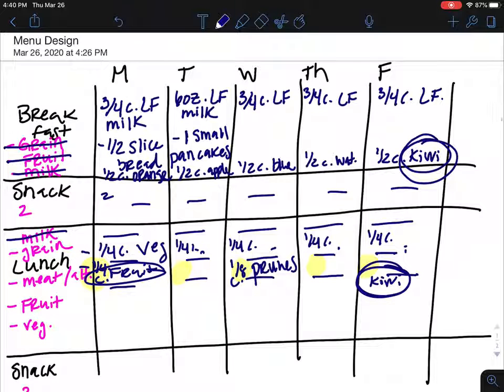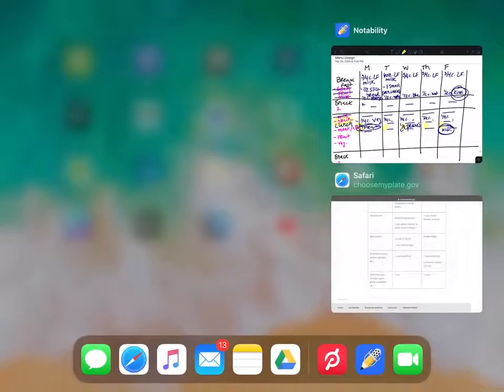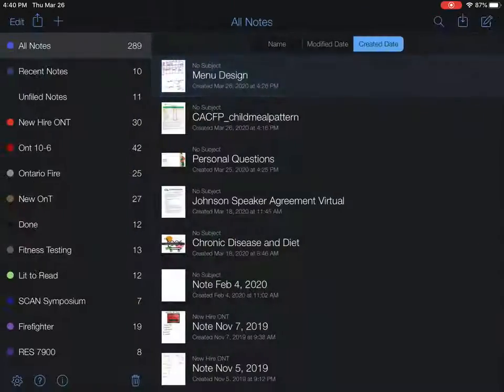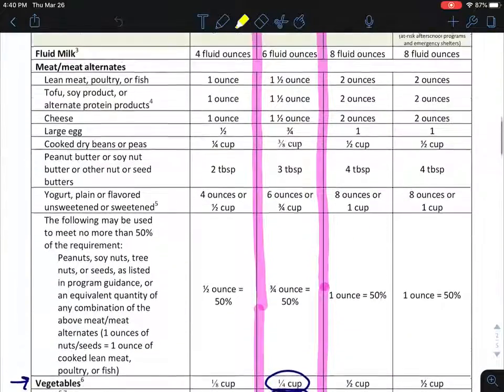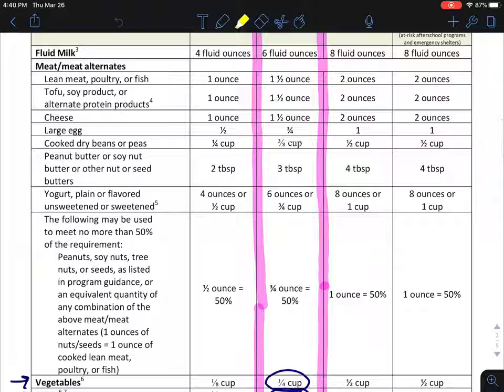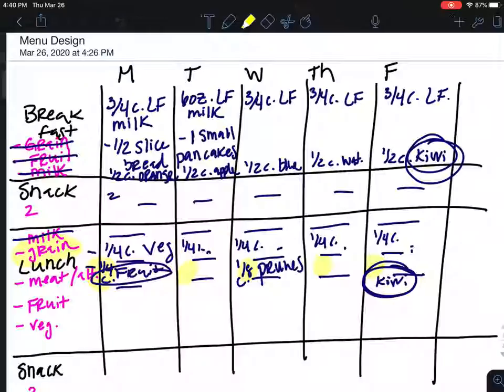Now, I've already shown you how to access the grains and looking on Choose My Plate. So let's go ahead and look at the meat alternatives. Let's say you wanted to offer here a meat alternative such as an egg or cheese or peanut butter. You're going to stick with this portion size here. So it would be 1.5 ounces of cheese. It would be 3/4 of a large egg, or it would be 3 tablespoons of peanut butter. So that's just, again, what you'd want to do when you're planning the menu.